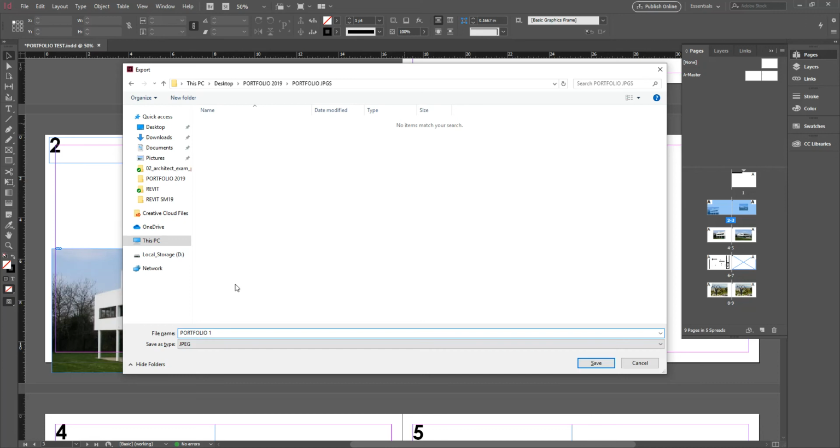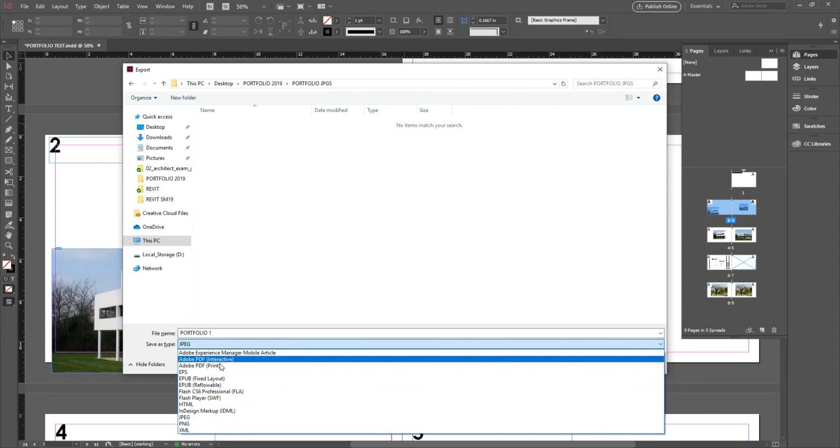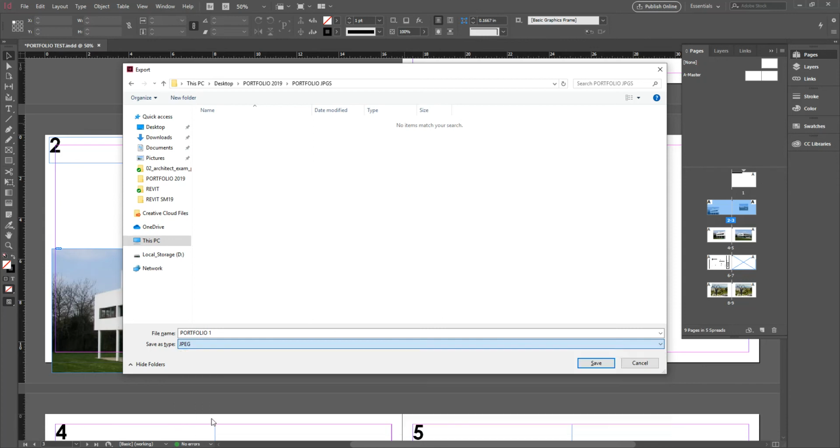Okay. The other thing I changed was down here, save as file type. I just pulled down, and instead of the PDF that I typically do, I changed it to JPEG. So don't forget that part.